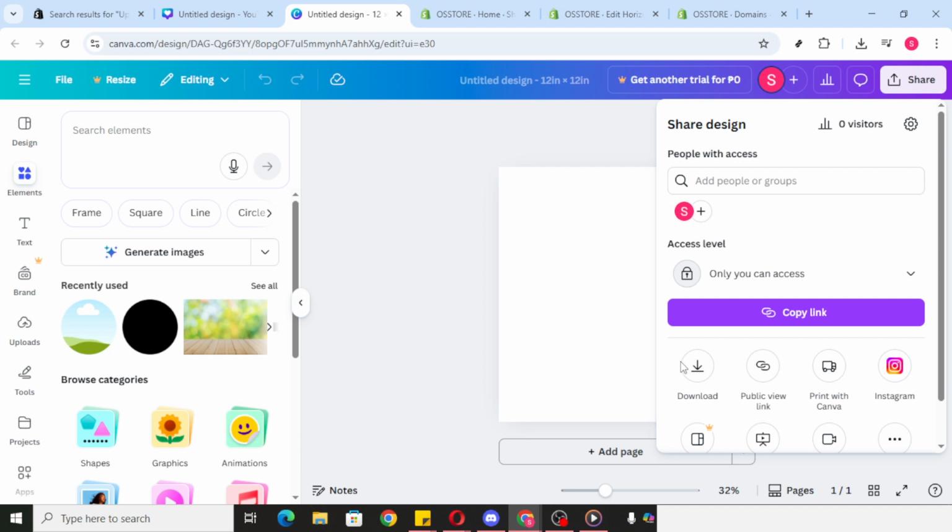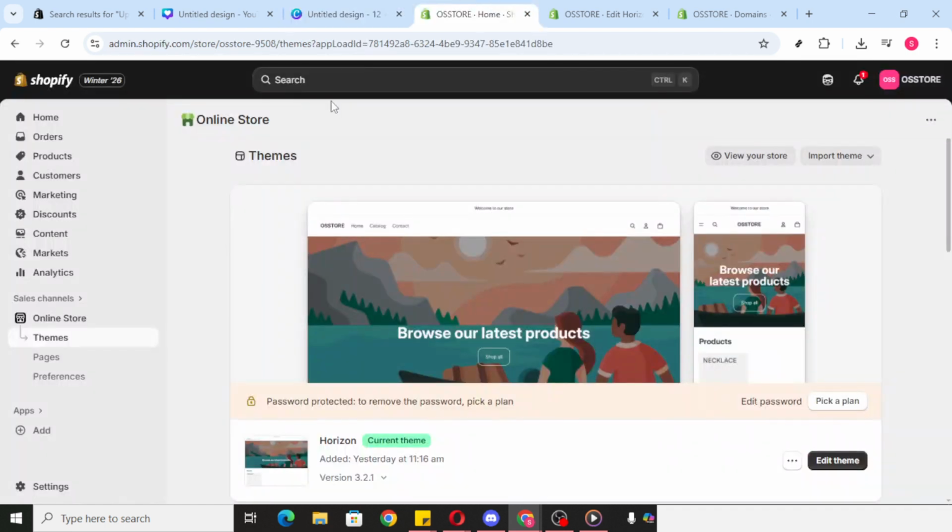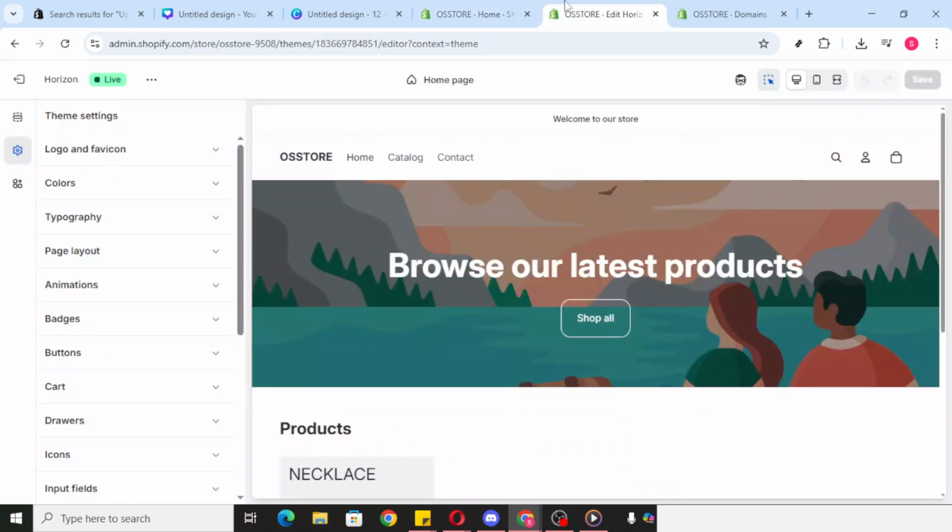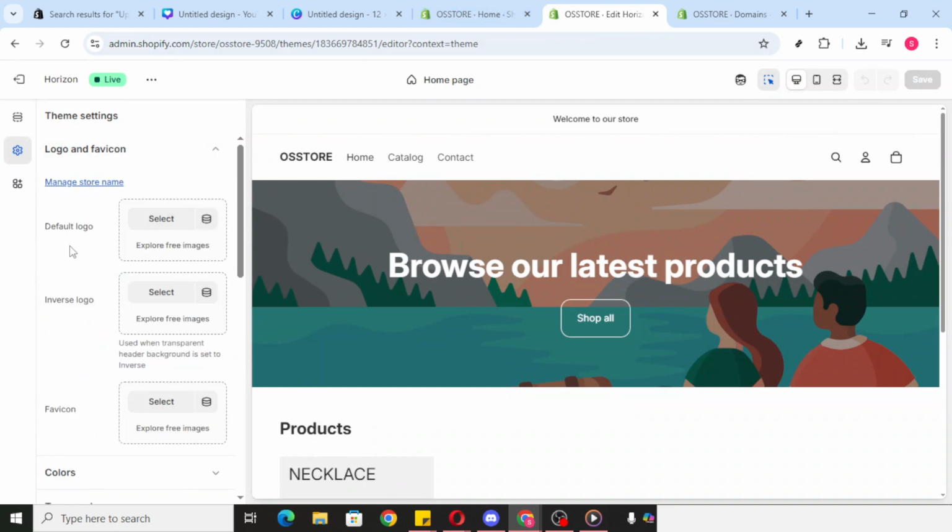Now go to Shopify, open your admin, then click Online Store. Click Edit Theme to open your theme settings. Look for the logo section. This is where themes typically let you replace the store's logo. Click to upload the PNG logo you just created. After it uploads, check the preview to ensure it looks sharp and fits well in the header.